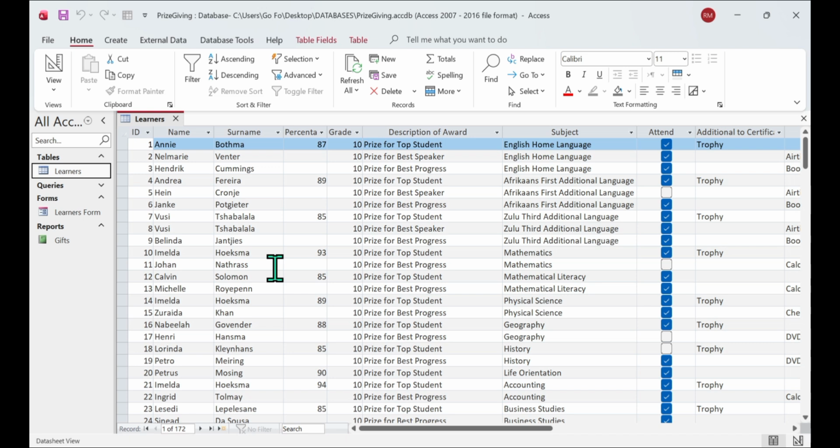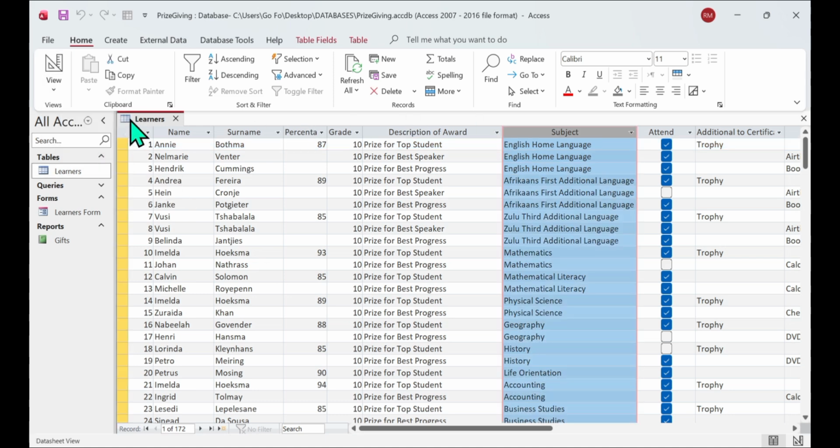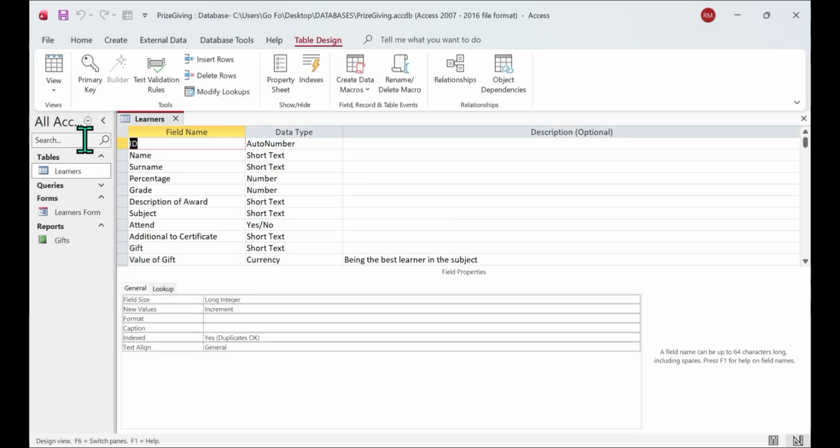When I open this table, I'm going to land on my datasheet view. Remember, we said there are two types of views that we have: the datasheet view and the design view. We want to look at design view. So here is our design view.